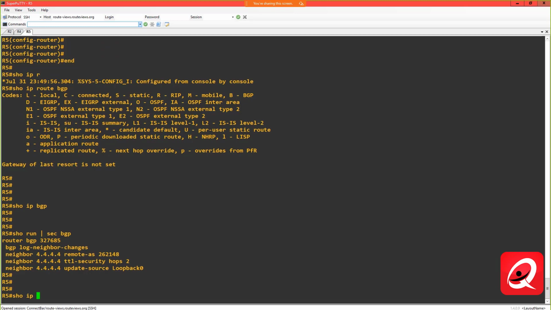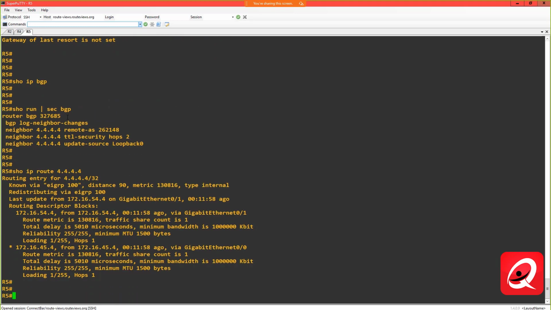I would want to do a show IP route 4.4.4.4, and in this particular case, we do have two different ways of reaching 4.4.4.4. We're actually using ECMP in this particular case, even though the cloud is just a switch, an Ethernet switch. The router thinks it's a gig connection. So we see that through EIGRP 100 we're learning about this prefix in both ways.